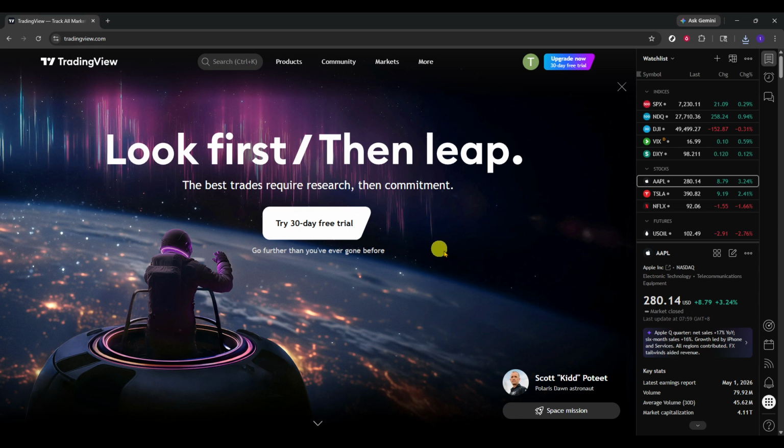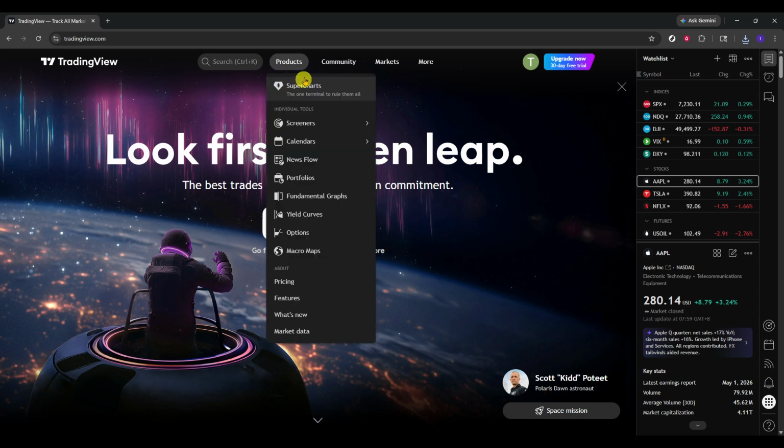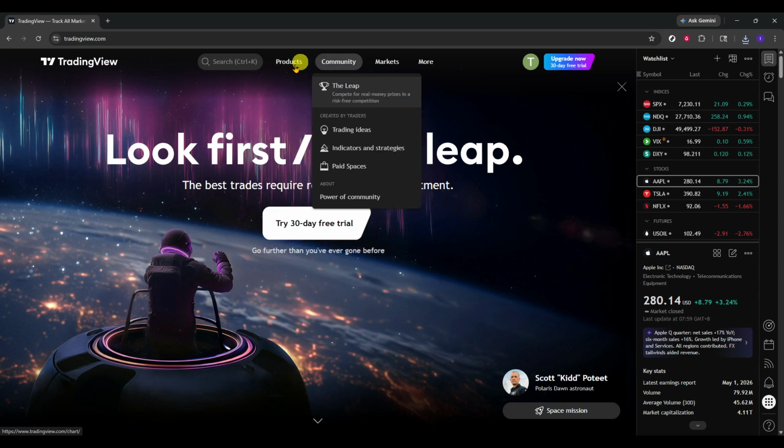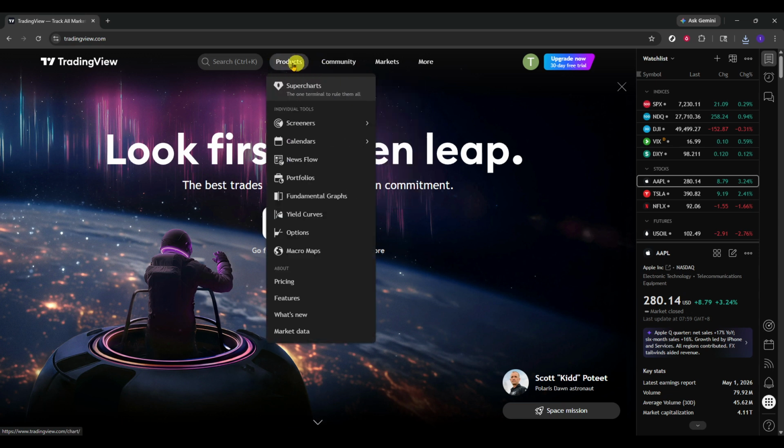At the top of the TradingView homepage, click on Products. This menu is where TradingView groups its key tools. From here, you'll find the charting workspace you'll use for placing trades. Next, click on Supercharts. This opens TradingView's full charting interface.